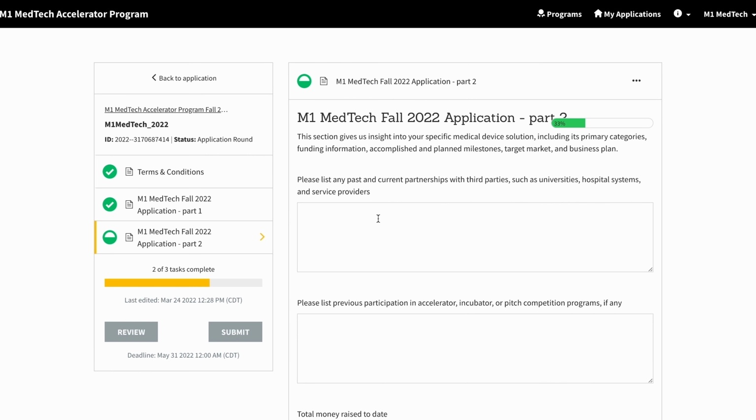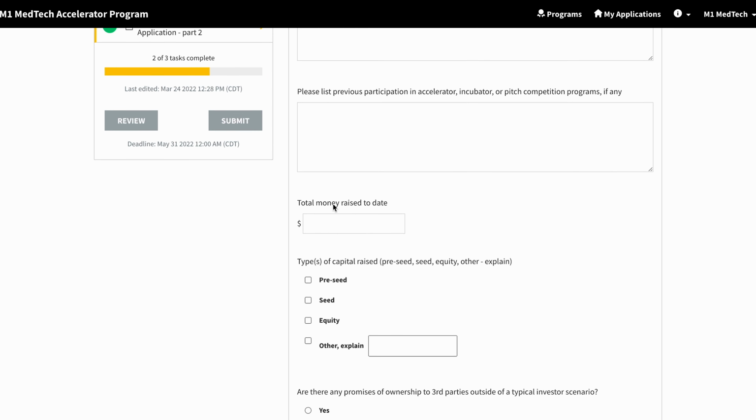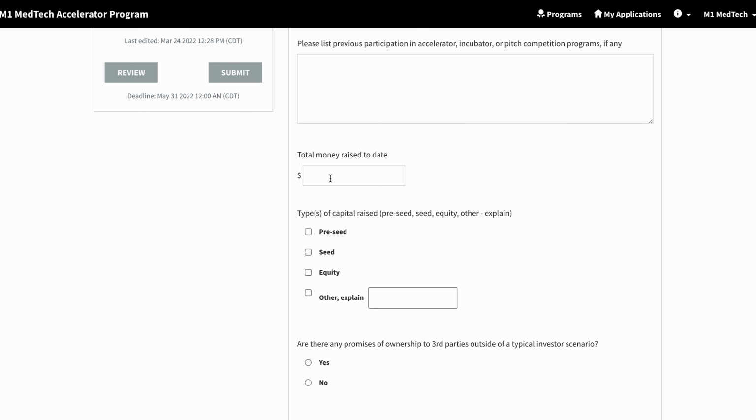On page 3, you'll want to indicate any current and past partnerships with third parties. This could be a university affiliation, a hospital system you've worked with in the past, or any service providers that you've worked with that might be relevant on this application. We're also curious about previous participation in other accelerator or incubator programs and any pitch competitions that you've been a part of.